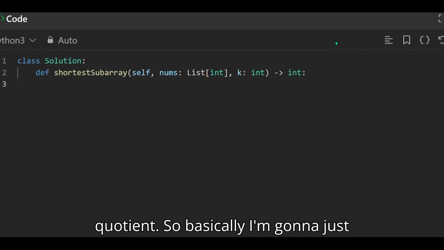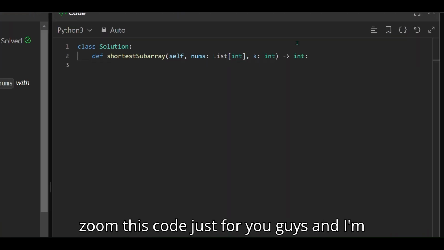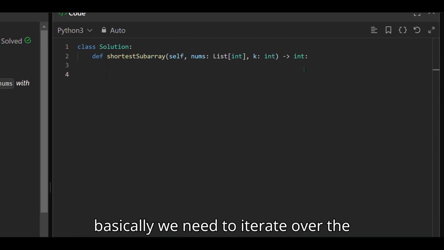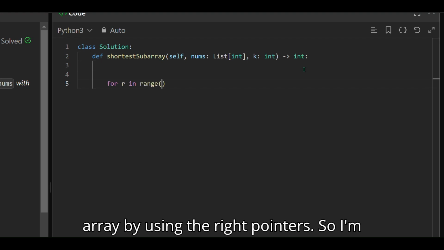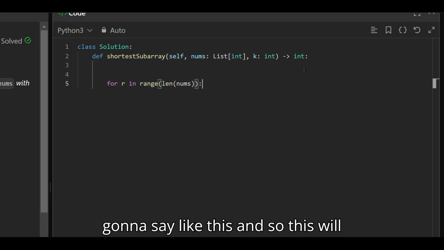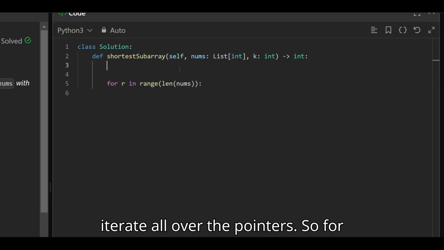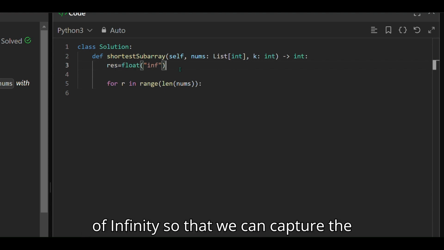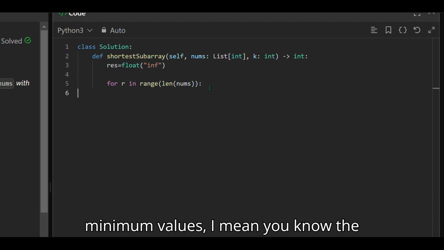I'm gonna zoom in on this code panel just for you guys, and I'm gonna code it up. So what do we need? We need to iterate over the array by using the right pointer. So I'm gonna write it like this, and this will iterate over all the pointers. For that, we need a result. Our result is gonna be float of infinity, so that we can capture the minimum values. You know the obvious reason.